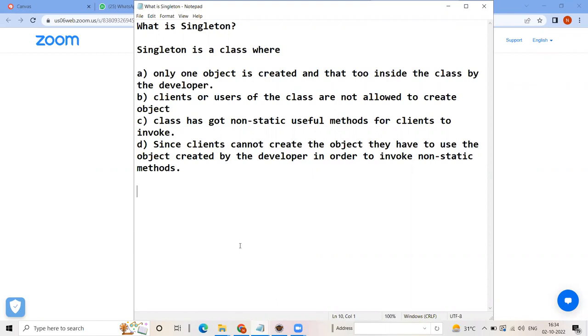So the last point is, since clients cannot create the object, they have to use the object created by the developer in order to invoke non-static methods. Clients are not supposed to create the object. They cannot create, in fact. So in order to invoke non-static methods, clients have to use the one and only one object created by the developer. And we have to see exactly how this happens. Okay, so let's write an example.